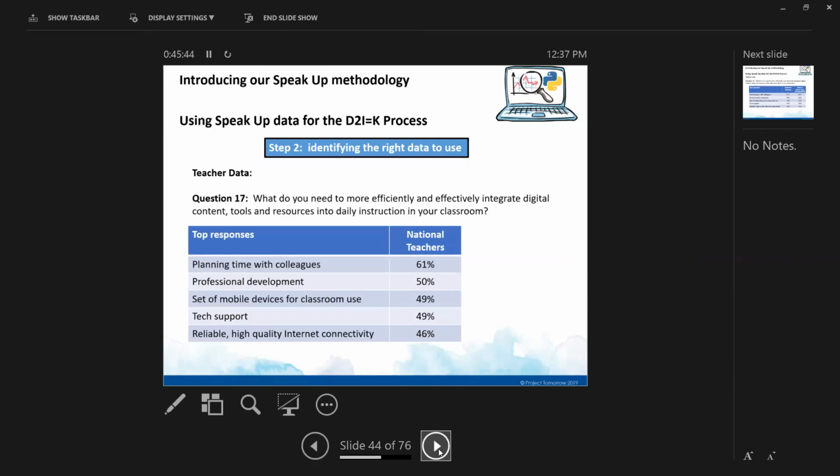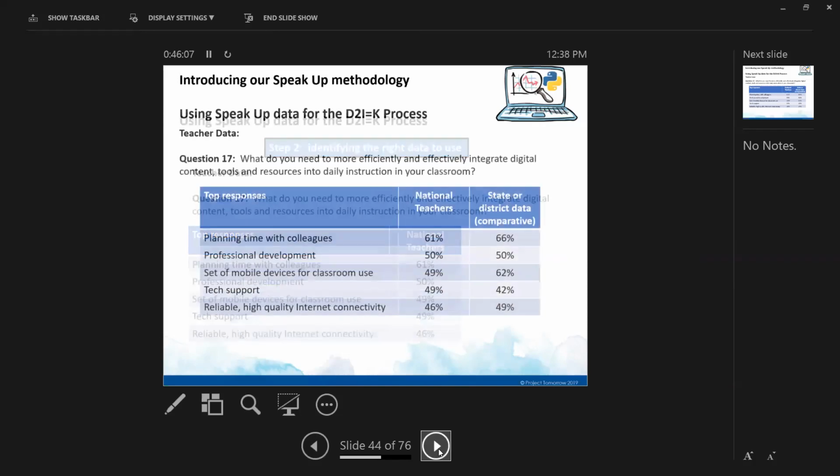50% said they need more professional development. 49% said it's about mobile devices in the classroom that they don't have access to. A similar number said it was about just-in-time tech support. And 46% indicated that having that reliable, high-quality internet connectivity in their classroom was what they needed at this point. Now, that national data is interesting. But what's even more interesting is when we can compare it to either your local data or state-level data.